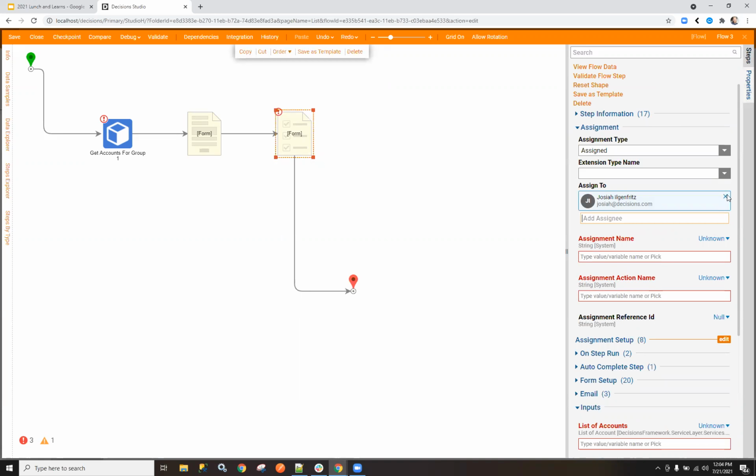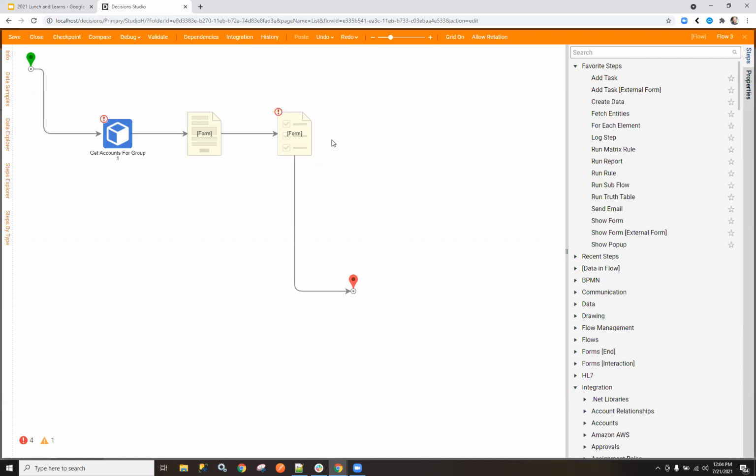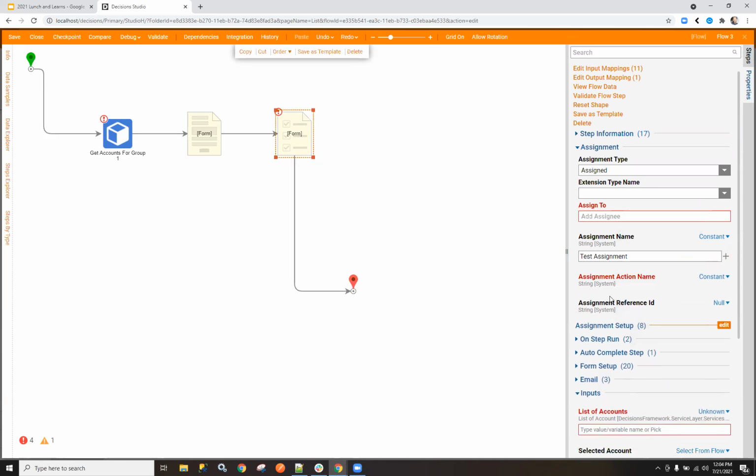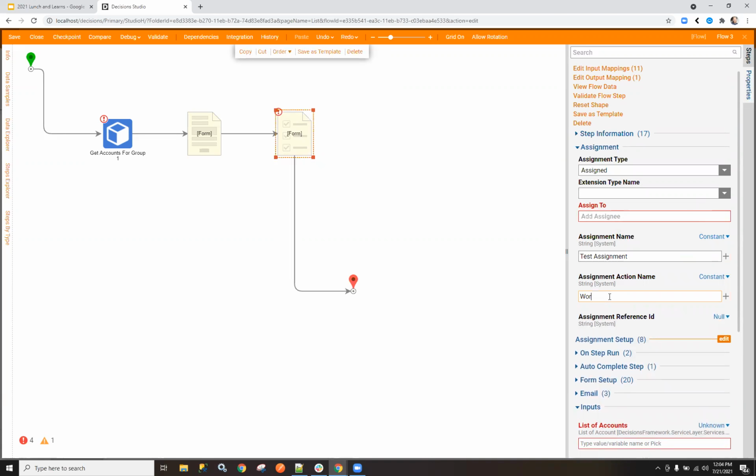In this case, I want this to be dynamic. So I'm going to say I don't want to assign it to that user. I do need to give this an assigned name here. So I'm just going to do a constant and give it an action name.